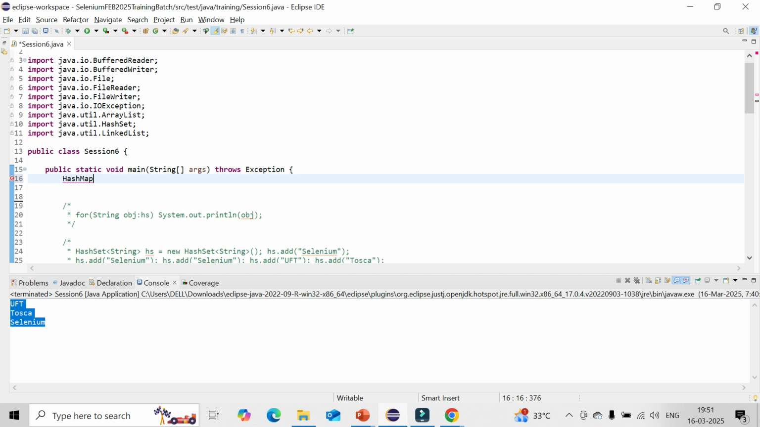Primarily in a real-time framework, you need to deal with the properties file, because a properties file is also a key and value pair combination. So you need to deal with a HashMap to read the data from the properties file. So let's give HashMap of String, String, and I can give a reference called hm, HashMap equal to new.